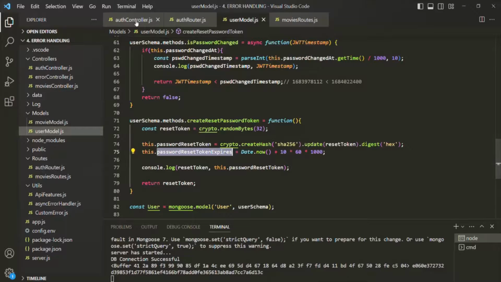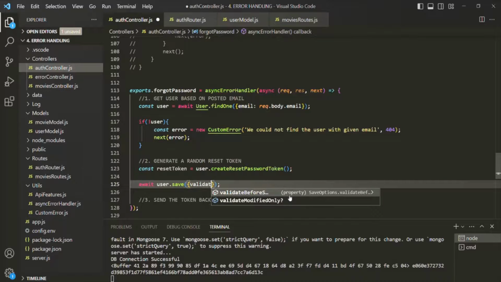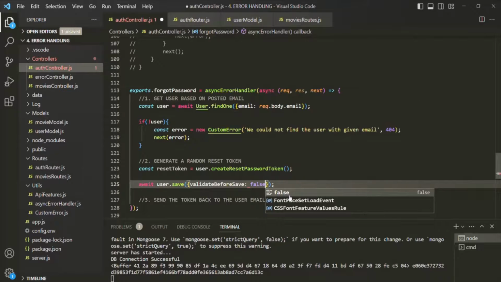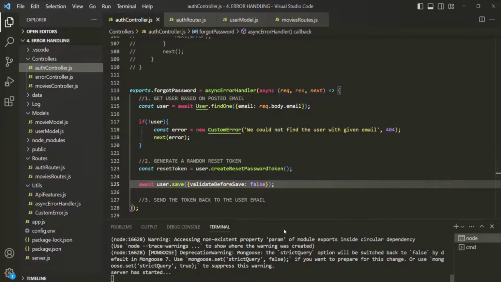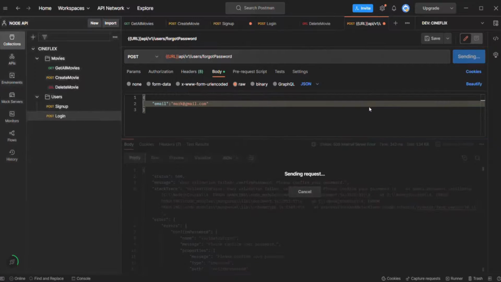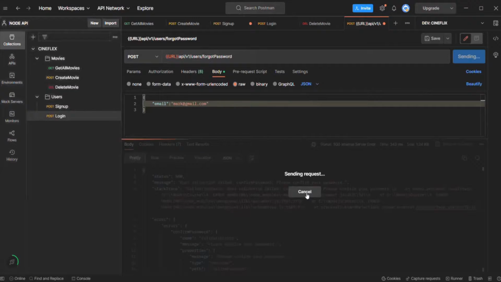Okay, so here I am going to disable the validation. For that, we can simply say validate before save and we can set it to false. All right, with this, let's save the changes again. Let's go back to Postman. Let's make a request. So here we will not get any response because from this function currently we are not sending anything back to the client. So let me cancel it here.